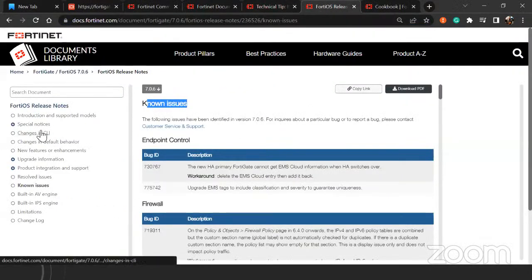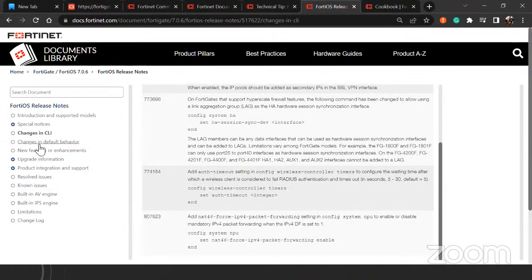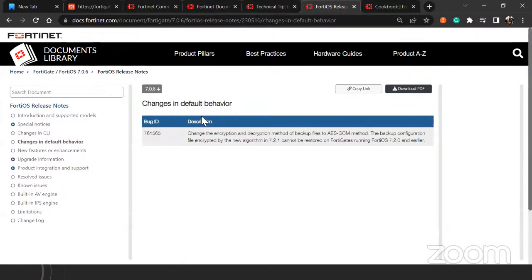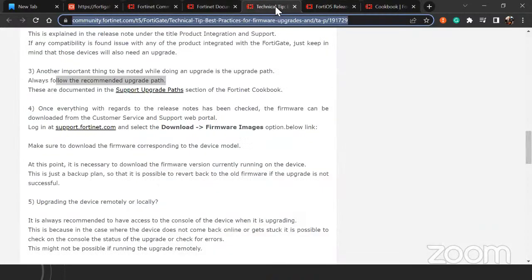Do you see this? Changes in the CLI. If you go into the release notes, changes in the CLI. So what happens is if there are any changes, it will show you over here. Changes in the default behavior. If there are any default behavior changes, they will show up over here. This is the reason you go for every upgrade. So you make sure that your configuration is able to cope with whatever syntax changes have been made, so it doesn't get corrupted.